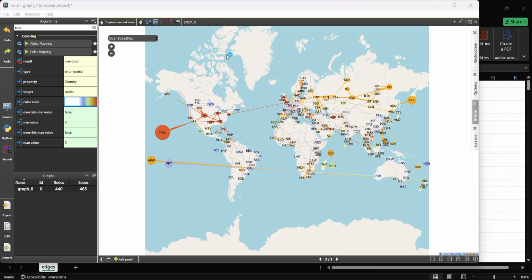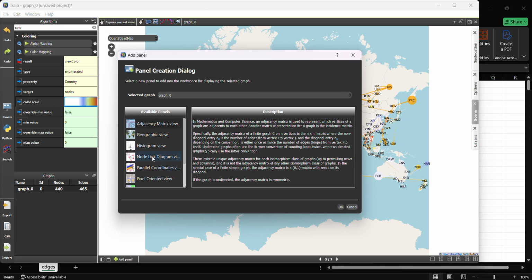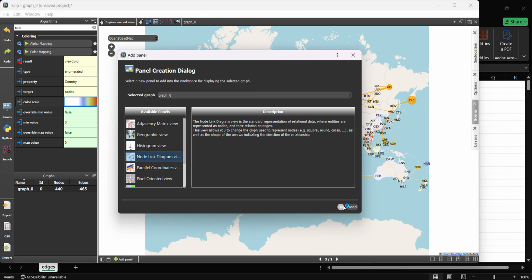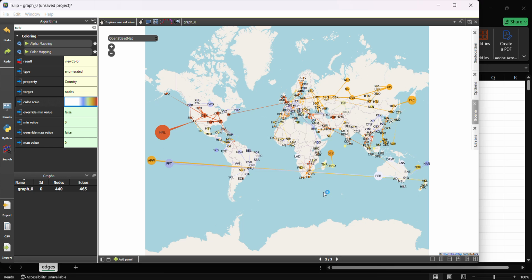Without wasting any time, let us also go and add another panel. I want us to add a node link diagram. So you can come here, node link diagram, and give it some time as it creates the diagram.